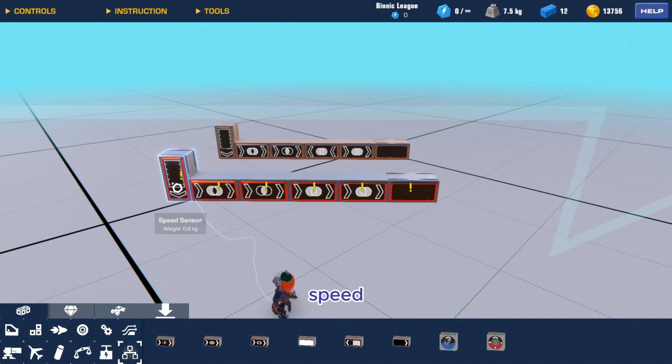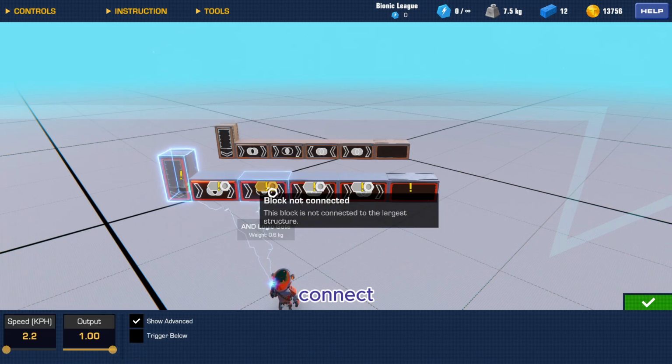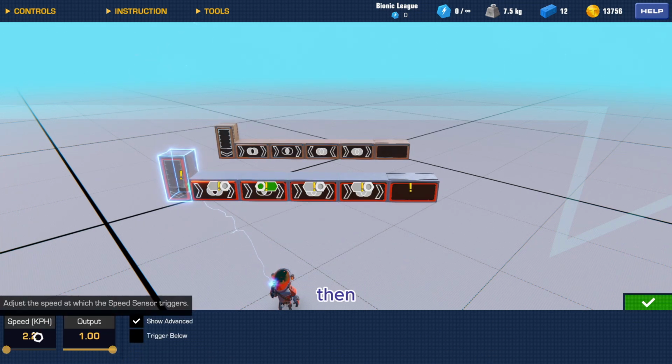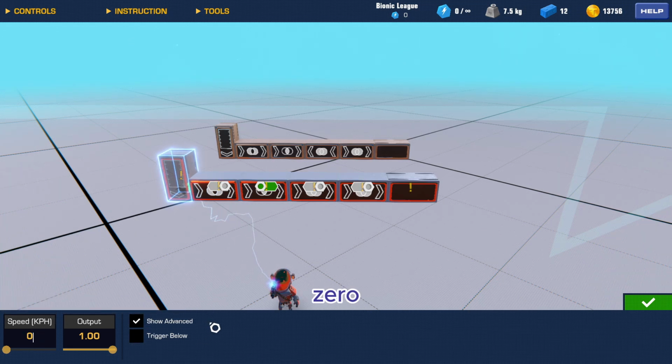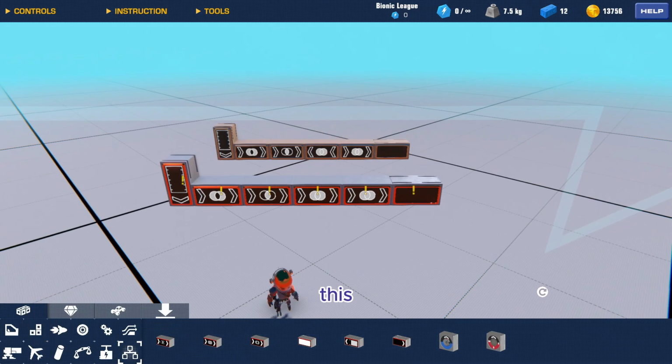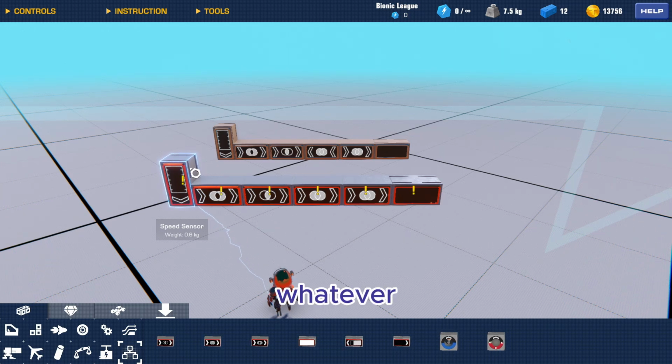Now we're going to go to the speed sensor right here and connect it right to this AND logic gate, and then we're going to set the speed exactly to 0 kilometers per hour. Or miles per hour, it doesn't matter. Just set this number to 0. And then you are good. This is the whole circuit completely done. So now you're free to conform this to whatever build you want.